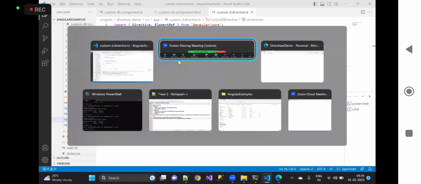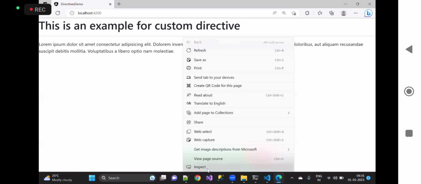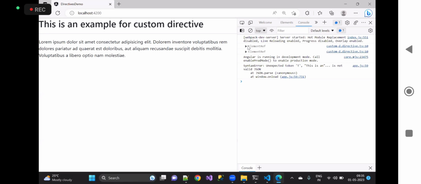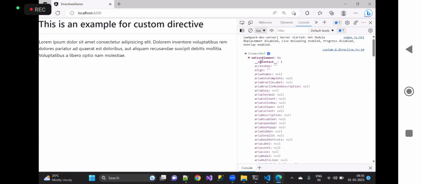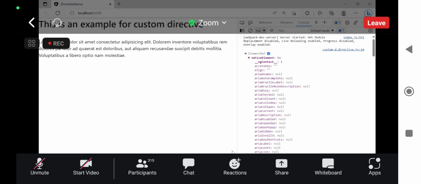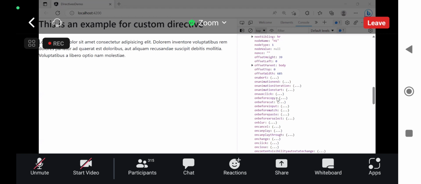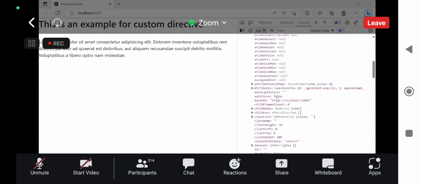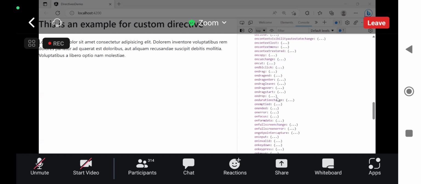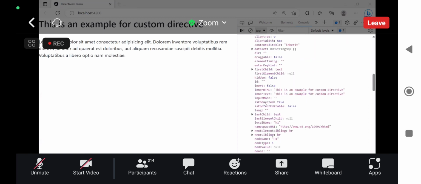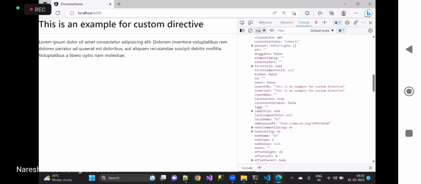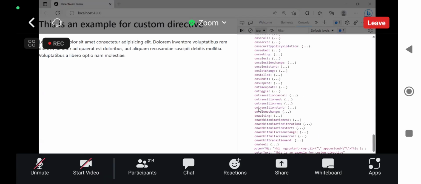In that element reference, you can see, when I right click and go to inspect in the console, what property is available for ElementRef? See, the nativeElement is available, right? That means I'm going to get the native element, and on that native element all these properties are available. In that, suppose, let's say, the style property, you can see. Somewhere you can find the style also, where it is.